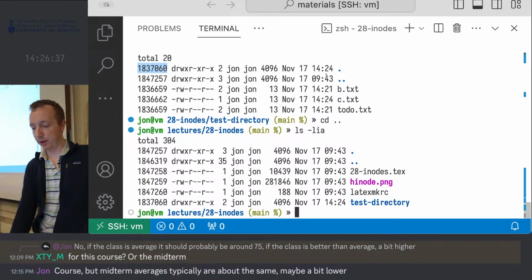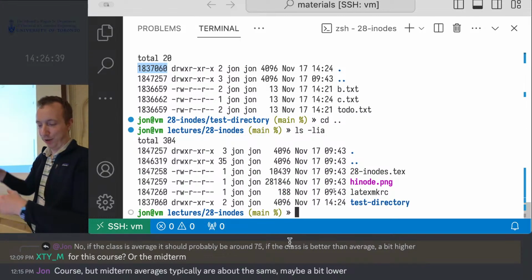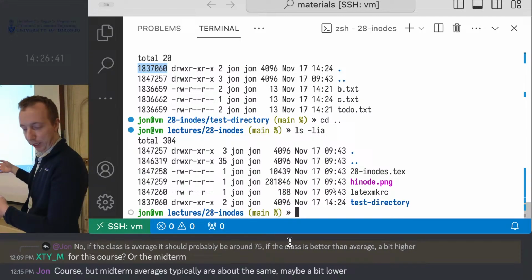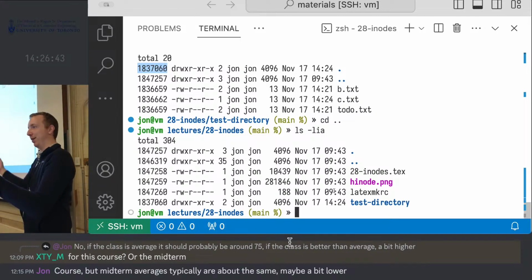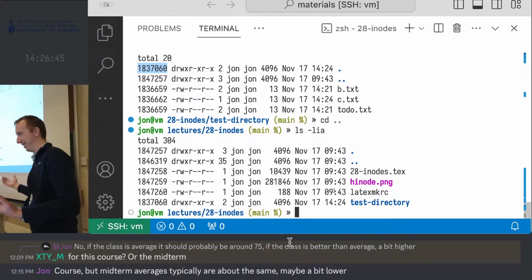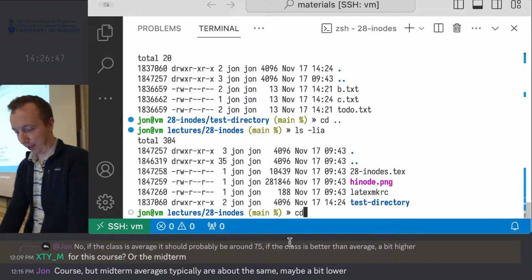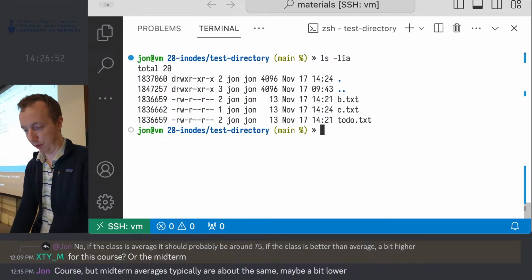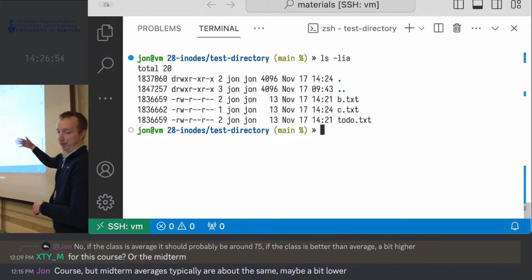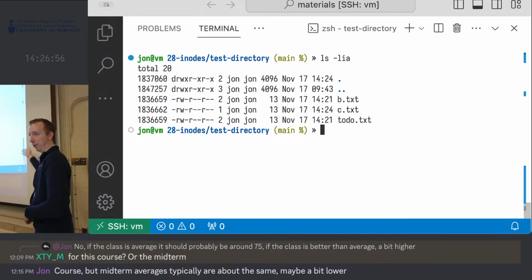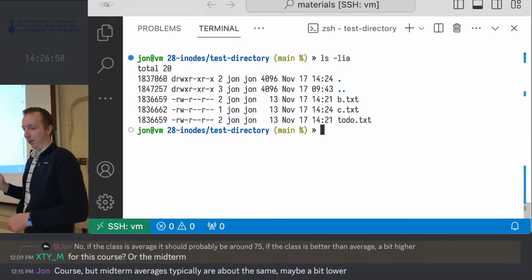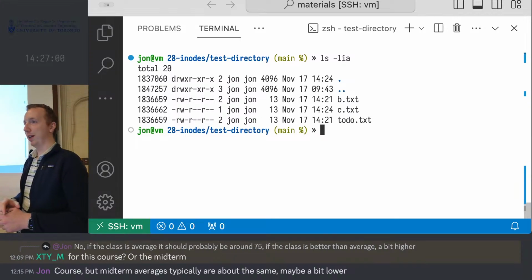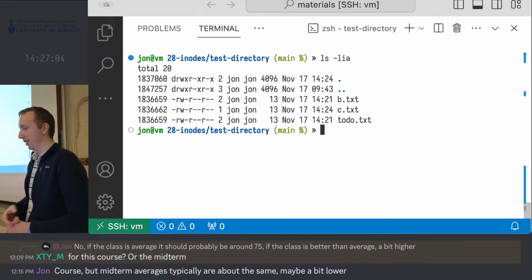And dot dot refers to this 28 inodes directory, which also has a parent, so that's why it's 3. So you can also see how popular your directory is through doing the same thing and counting how many references there are to this actual directory. Any questions about this before we carry on and make our lives even more fun?